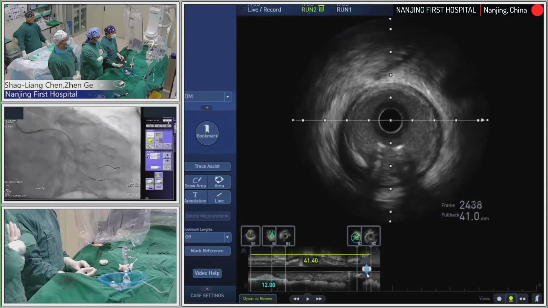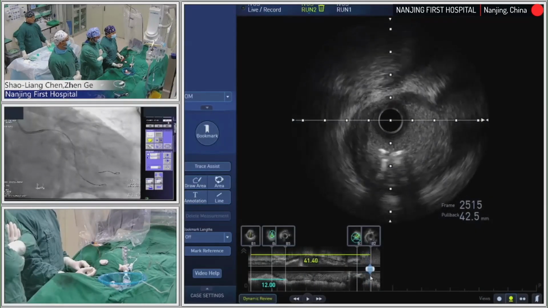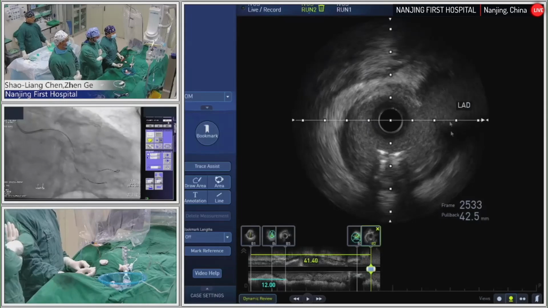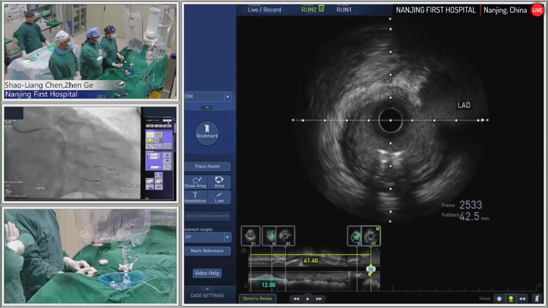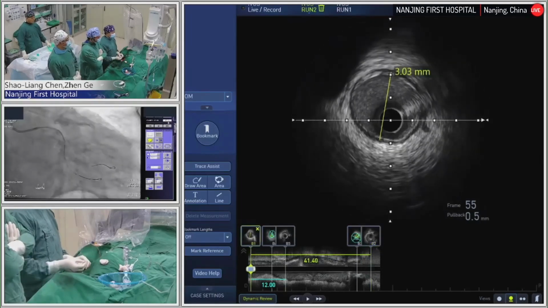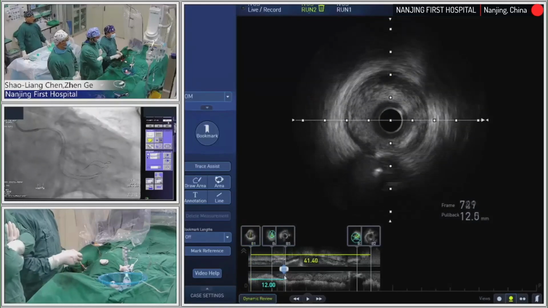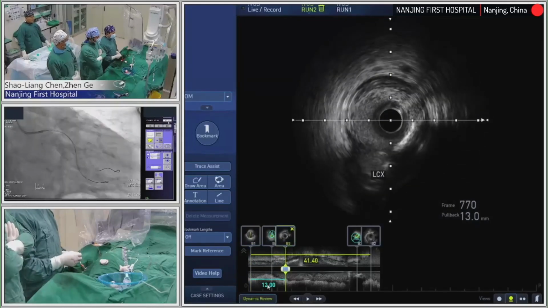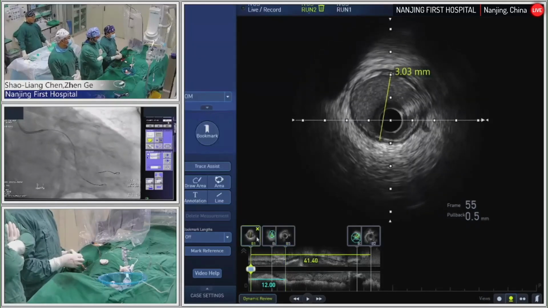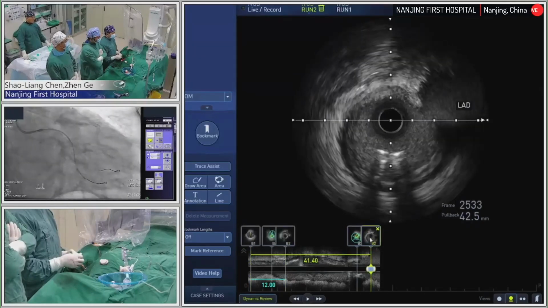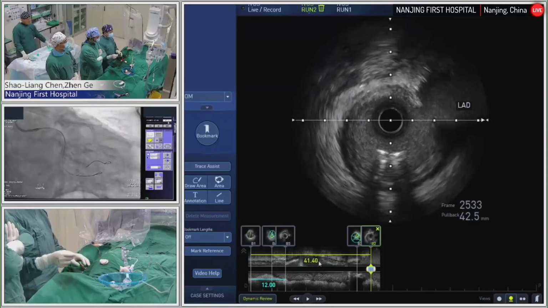Circumflex. Then go and pull back. We can see this is the ostium of the circumflex. This is the LAD. We measure the distance from the distal landing route to the circumflex and OM bifurcation is about 12, and the distance from the distal landing route to the ostium of the circumflex is about 41 millimeter. Okay, this is the baseline IVUS imaging.